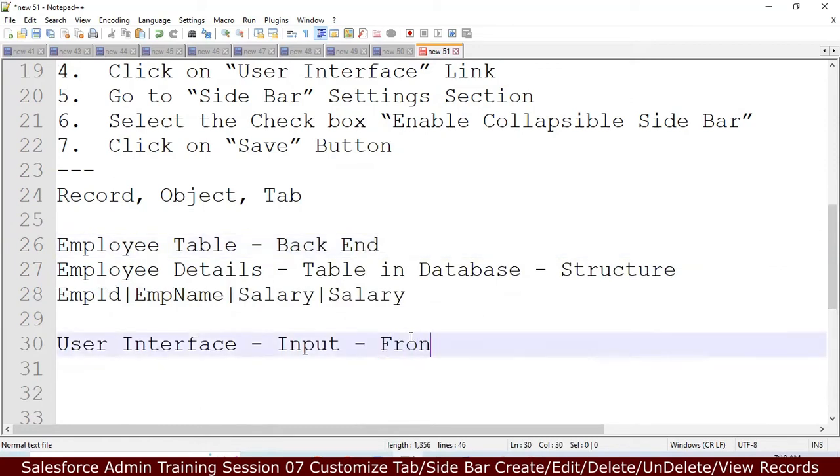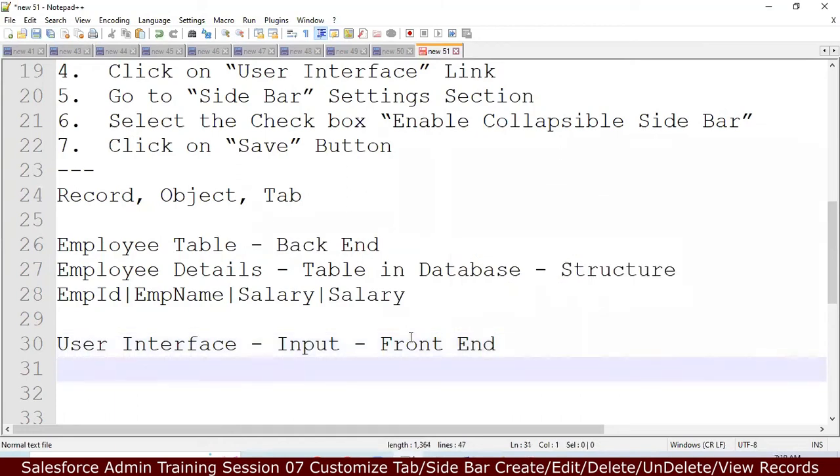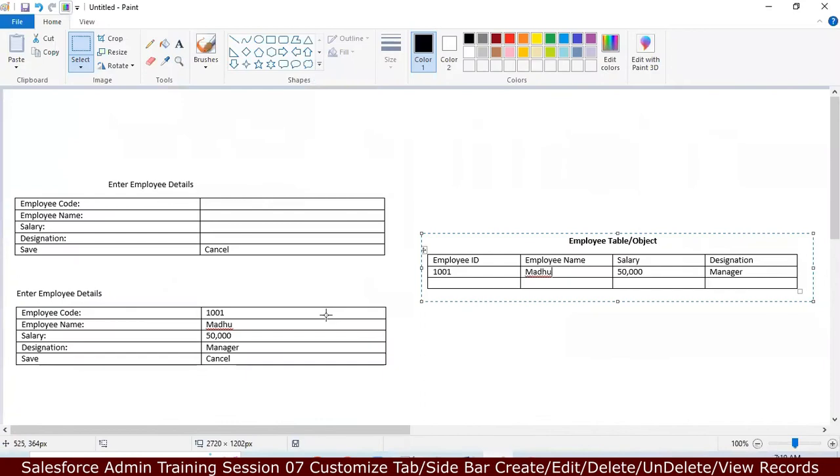From the front end, we enter data. How do we enter data? There we will have one screen in the front end. Enter employee details. So it will show employee code and a text box here. Employee name, text box, salary, text box, designation, text box. Whether you want to save data or what you want to do. You want to save or you want to cancel. You don't want to save. This is the user interface screen. This is UI.